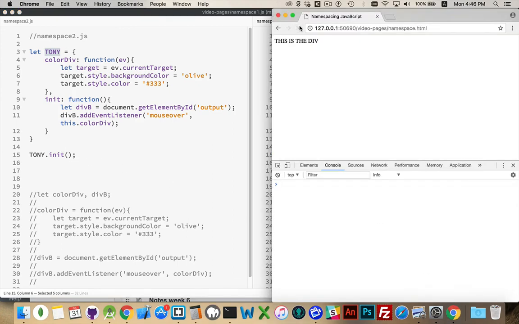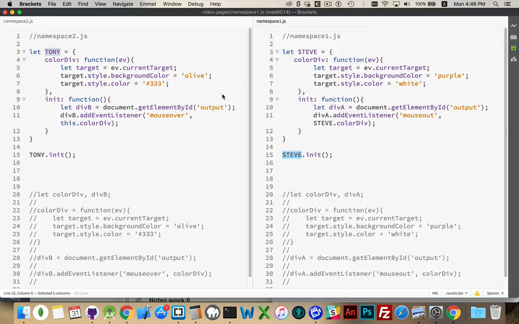So when I refresh my page, no errors happening. And there we go. The mouse over and the mouse out both are working. And that's how you use namespaces to protect your code and avoid conflicts.